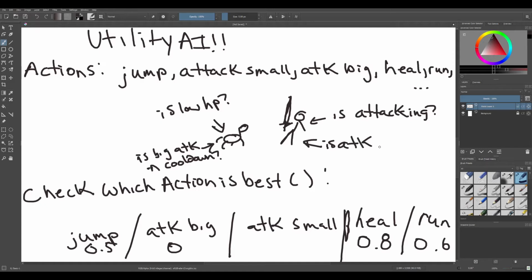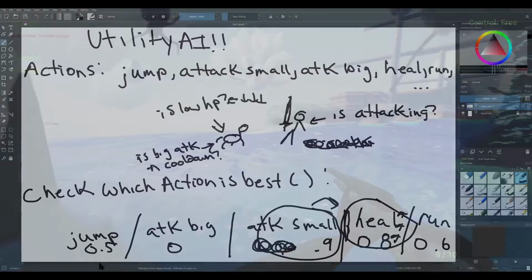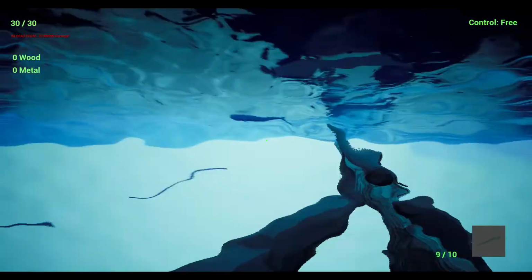Let's say its small attack is its basic attack, so we always assign a really high value of 0.9. So that means that it'll always attack small when it's close to the character, but once its health gets lower and the healing value goes up, it'll start healing because the heal will get higher than the 0.9 of the small attack.